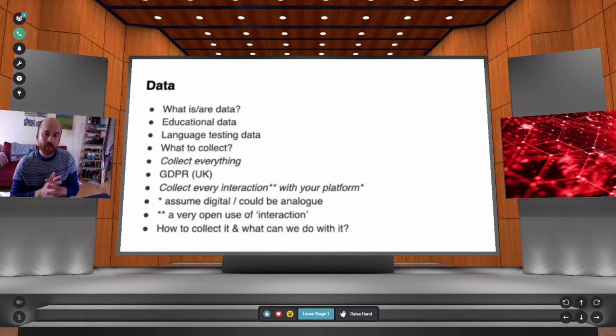So the first question you might wonder, if you're going to think about data collection in terms of language testing, is what you might collect. The short answer really is to collect everything you possibly can, caveat data protection issues such as the GDPR in the UK, and perhaps some ethical considerations as well. I mean, definitely some ethical considerations, but perhaps they come into play in terms of what you can and can't collect.